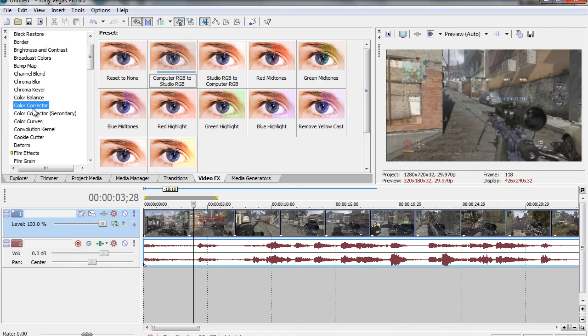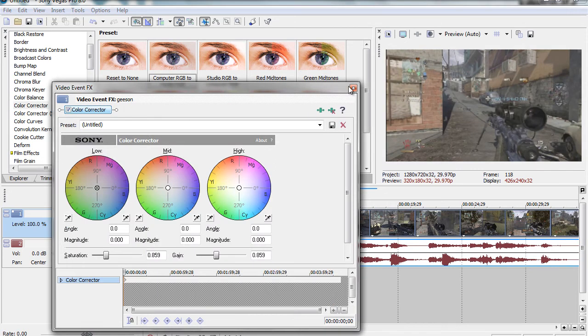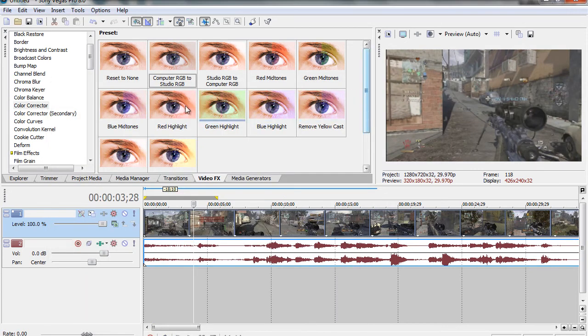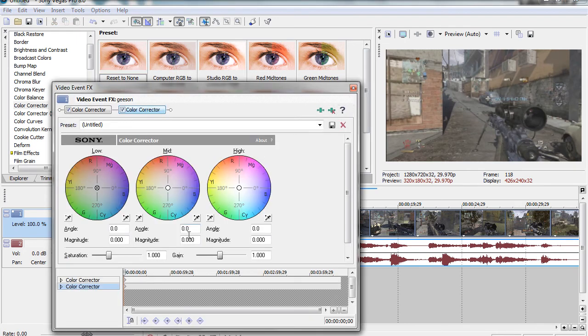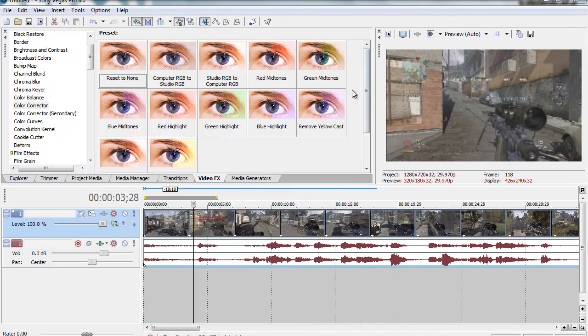Now you want to start by going to the color corrector and start with computer RGB to studio RGB and drag that right onto the clip. Next, you want to use reset to none and drag that onto the clip. And then the settings for the reset to none will be in the description.